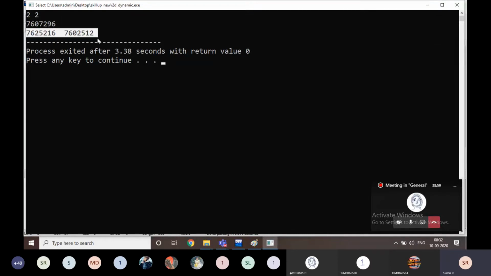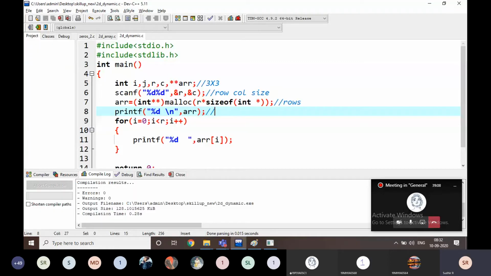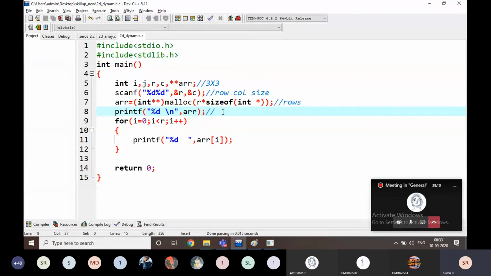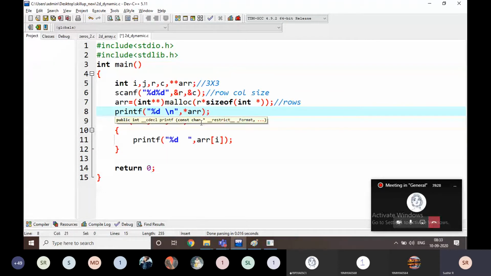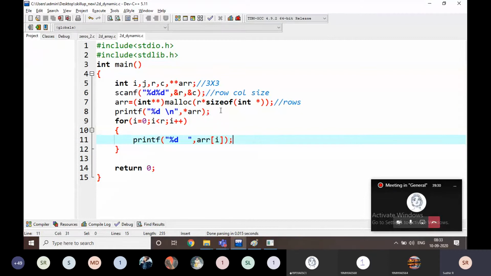These two values are stored in one particular array, that is this one. That is ARR. ARR is the address location of these two rows. For example, if it has 10 rows, all the 10 rows' values are stored in another memory location. That is this one. For example, what is the value inside it?